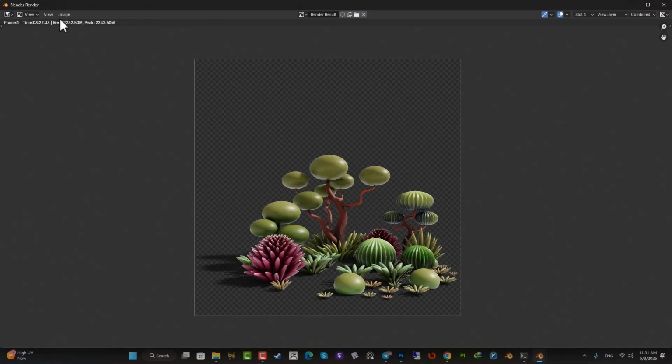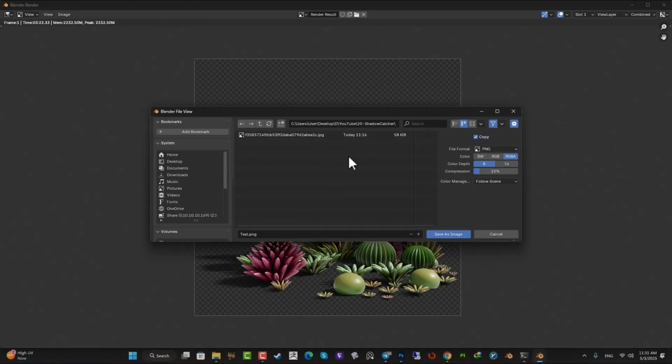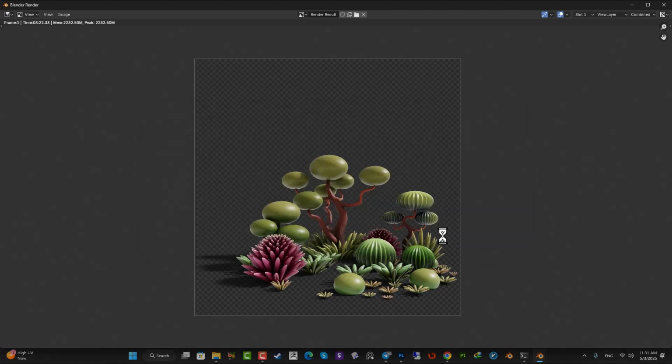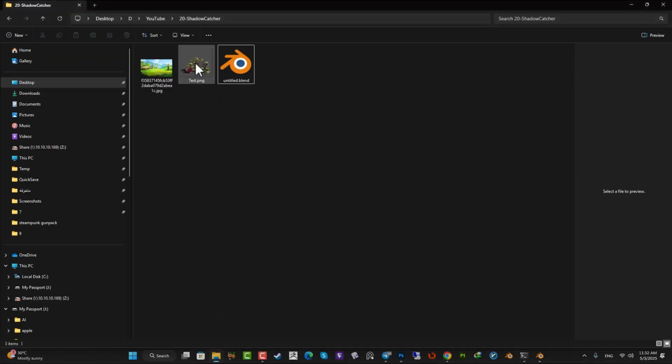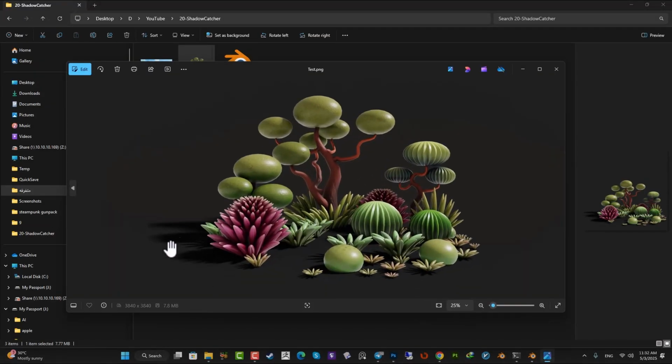Okay, let's save this picture. Go to image, save as, and here as a test, and that's okay. Let's save it. Okay, this is our final render. As you can see, it's PNG and we have our shadows.